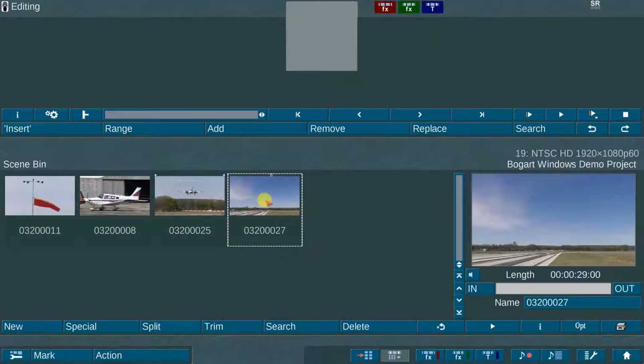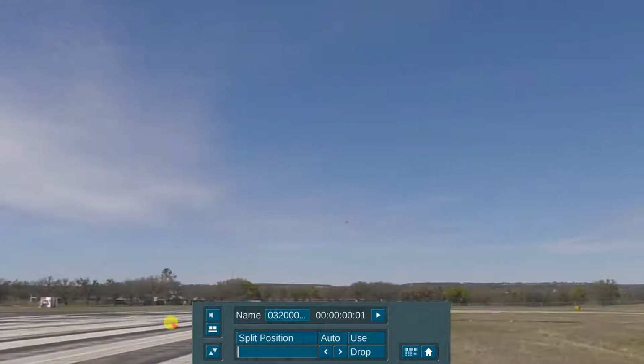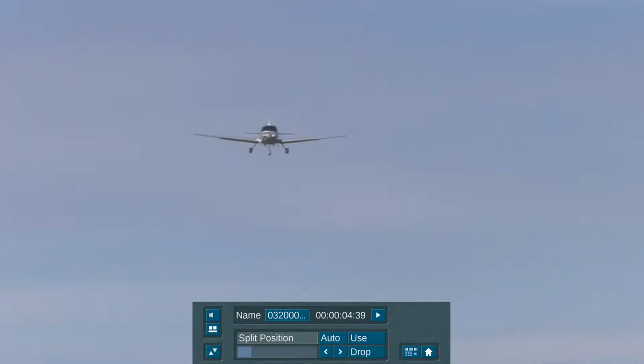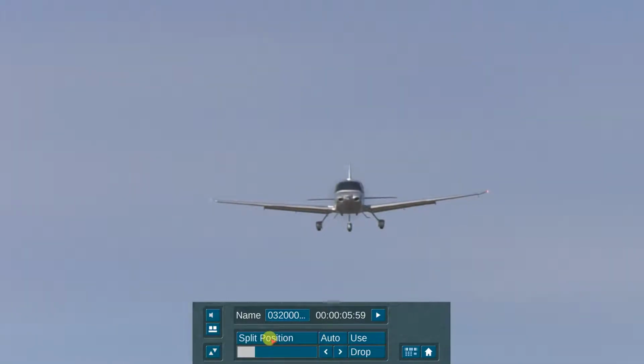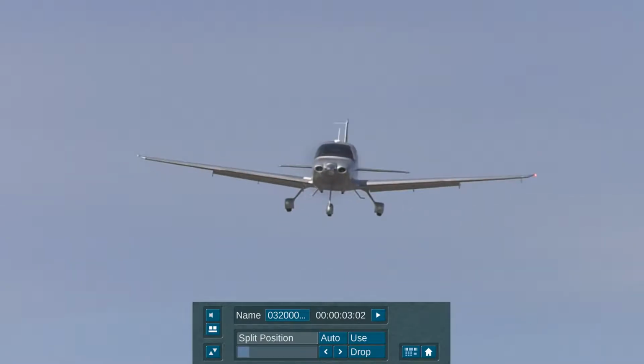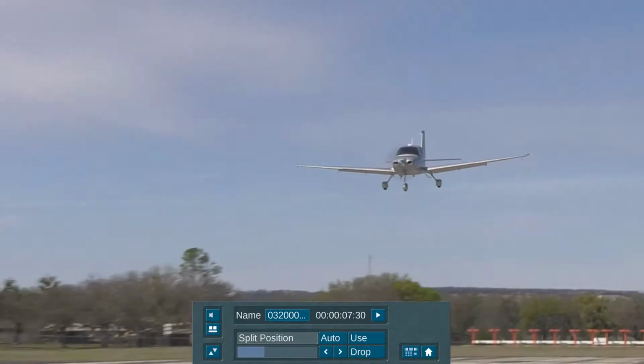Highlight a scene you wish to split, then select the Split menu icon. Select the Split Position icon, then scroll through the video clip to locate a desired split point. Next, select either Use or Drop. Continue scrolling through the video to find the next split point, and so on.